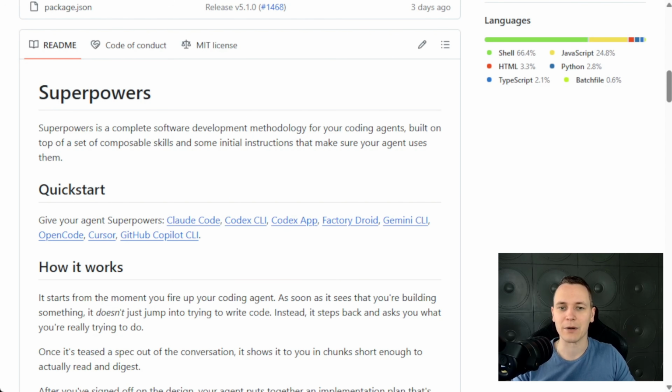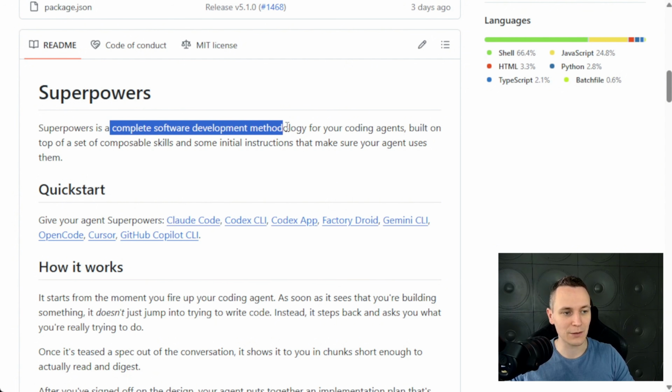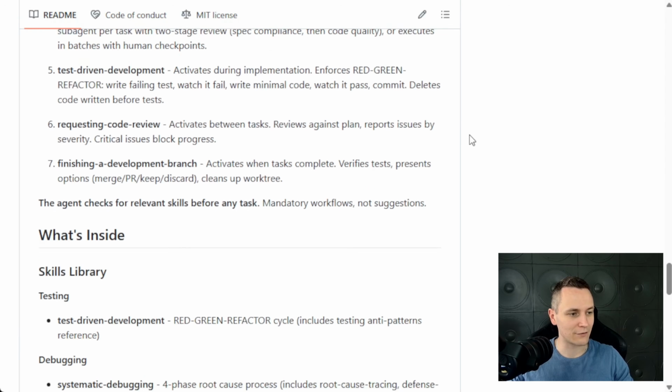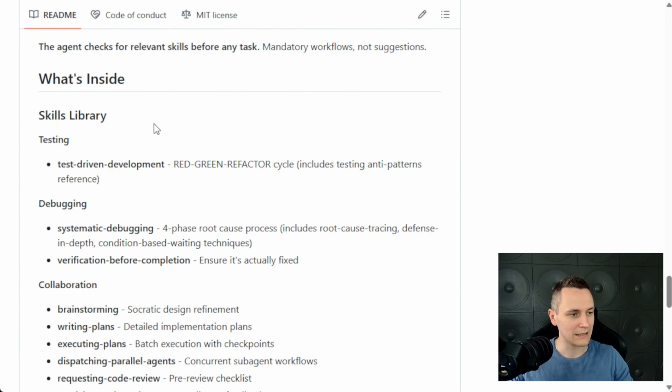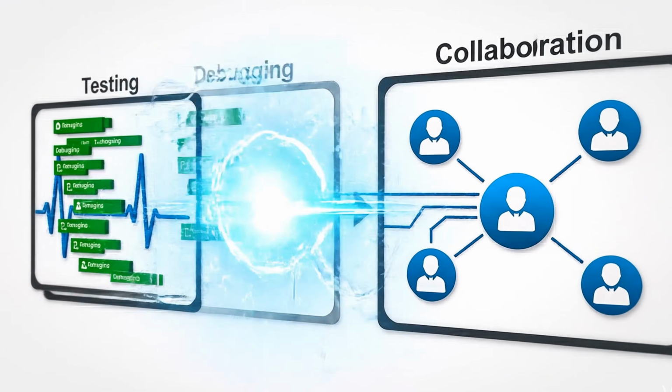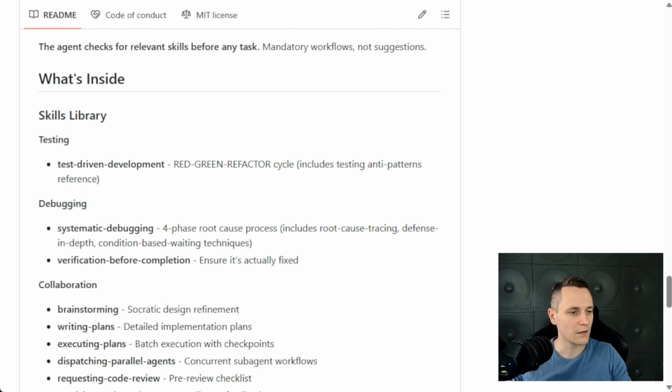Previous plugin main role was to prevent hallucinations during long context sessions. With superpowers, we enforce strict engineering discipline and test-driven development. It's a complete software development methodology for coding agents, built in form of reusable skills with some initial instructions so that agents know how to use them. And the whole idea of this plugin evolves around the reusable library of skills that allows you to do testing, debugging, and collaboration.